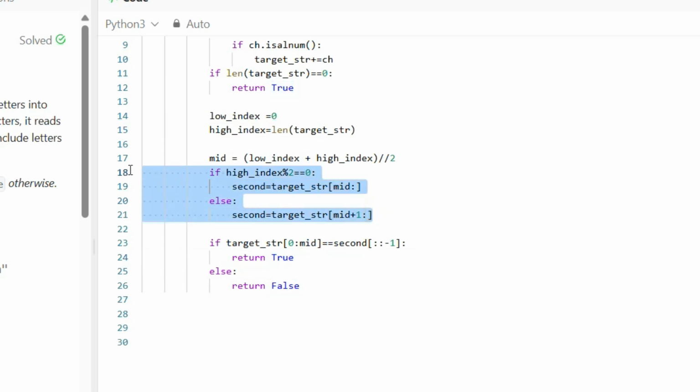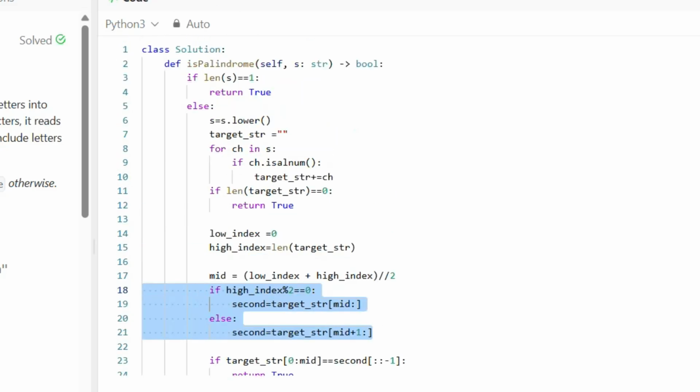These two cases exist because the high index may be even or odd, so based on that we decide where the second part starts. For the second part in this case I'm making it mid plus 1. So this is slightly based on this one. And the second part of the string I'm reversing with colon colon minus 1. Now it is time to check whether it's working or not.